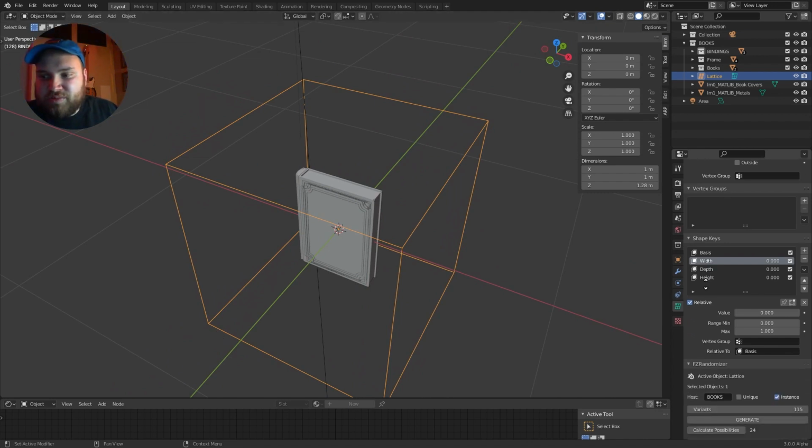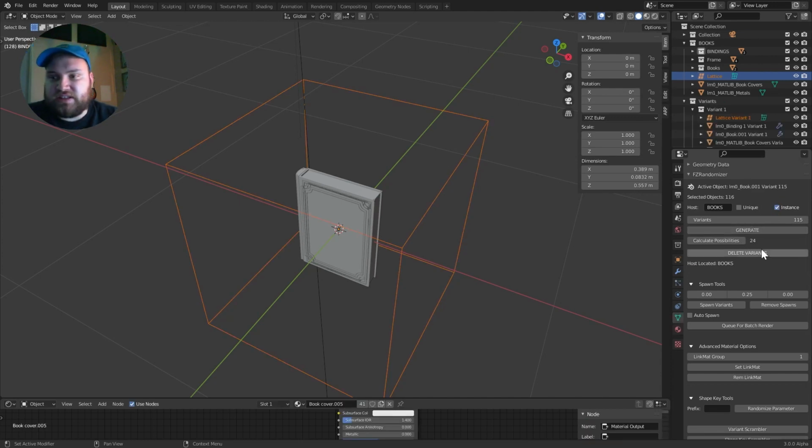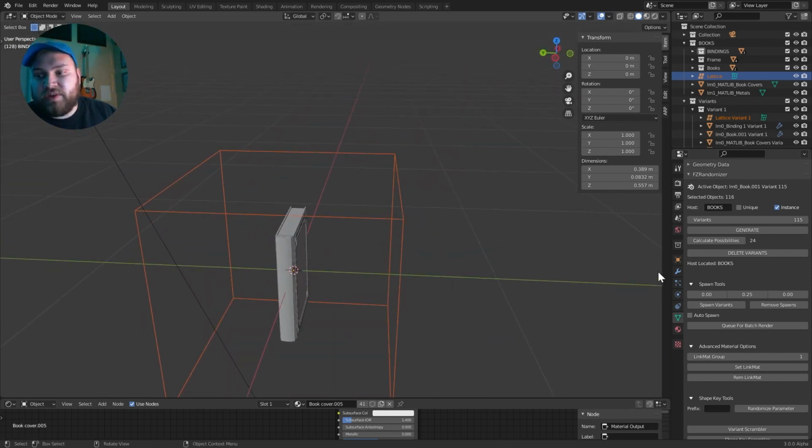So let's go make some variants, right? We have our books as a host collection. Say I want 115 books. Sure, that's cool. I don't need them to be unique. So let me just go ahead and generate 115 instances of the book, and it's already done on the click of a button. Using instances can make it very quick.